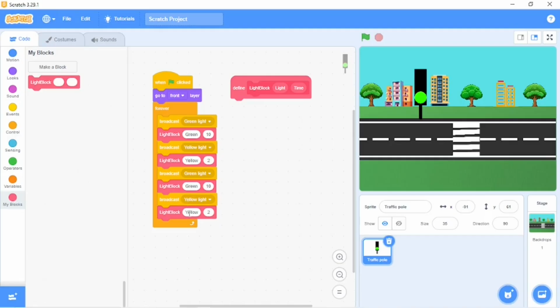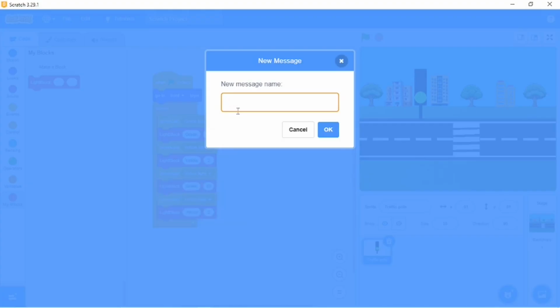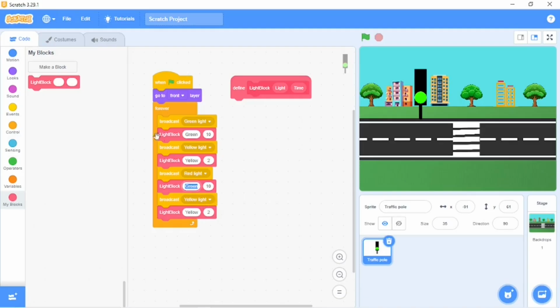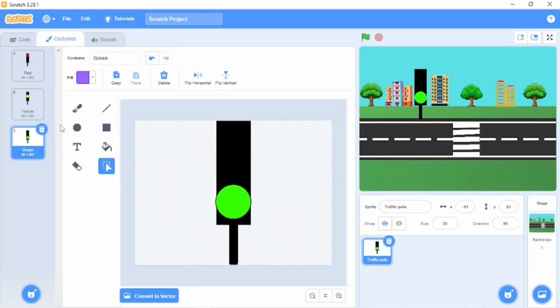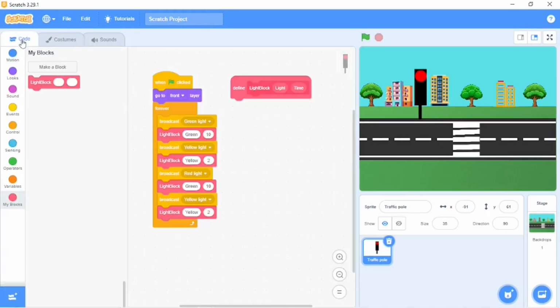Now we don't have to change the yellow light, we just have to change the green light that we have duplicated. So instead of broadcast green light, let's put red light. Okay, and the light block, let's check. Capital R E D. Capital R E D for 10 seconds.